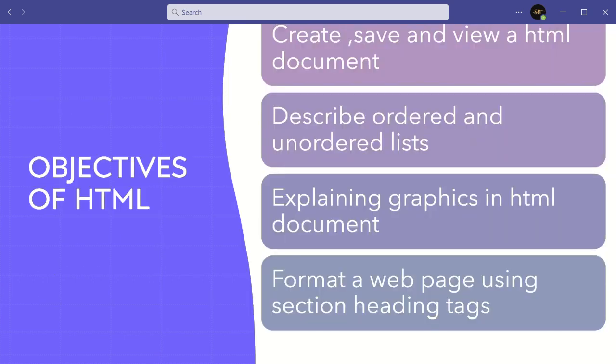Then the main objectives of this HTML are to create, save and view an HTML document, describe ordered and unordered lists, explain graphics in an HTML document, and format a web page using section heading tags.